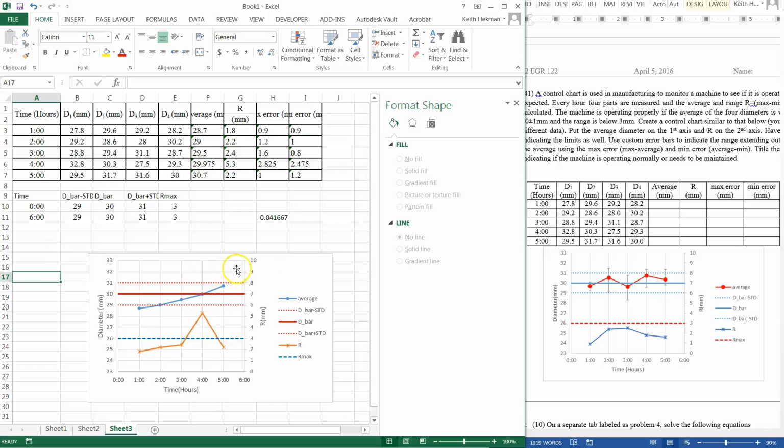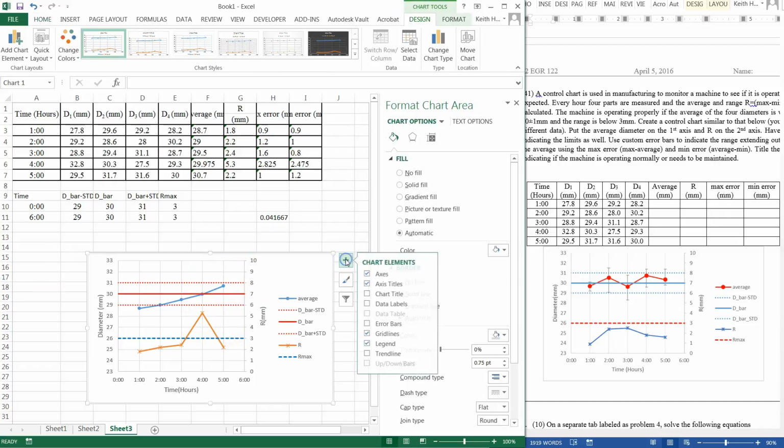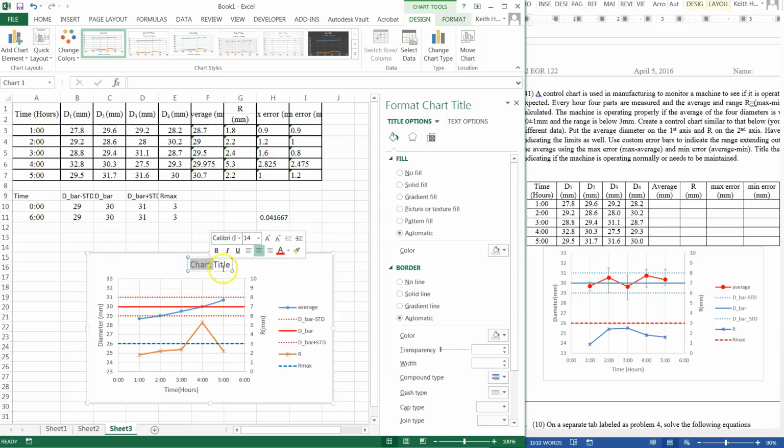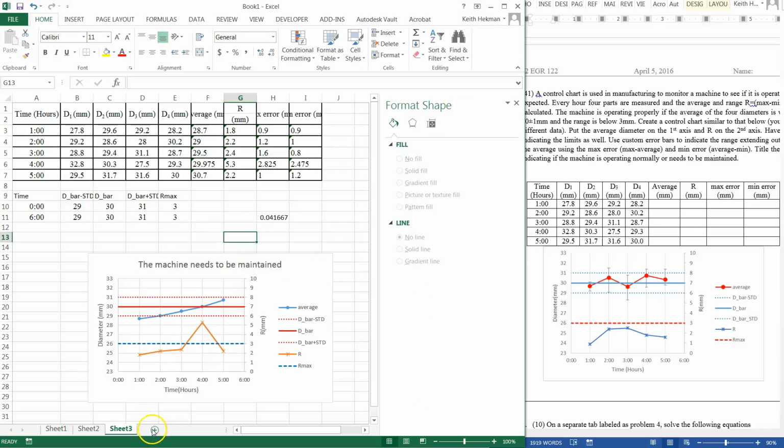And so, oh yeah, the title we were supposed to add is if the machine needs to be maintained or not. So we add a chart title. And we have two reasons. This machine is doubly out of spec. So the machine needs to be maintained. So it's not in spec. I think that's it. We have average, lines, markers, data.